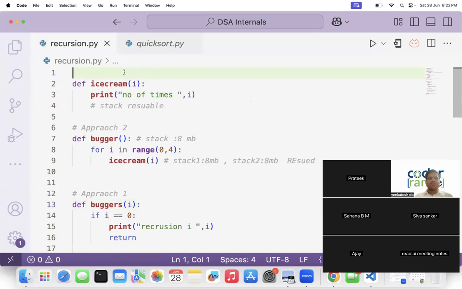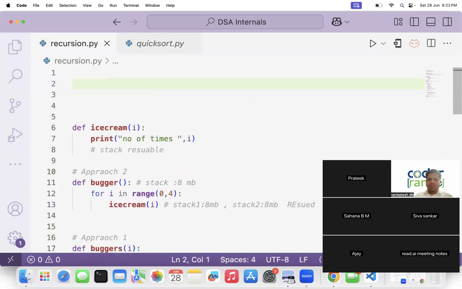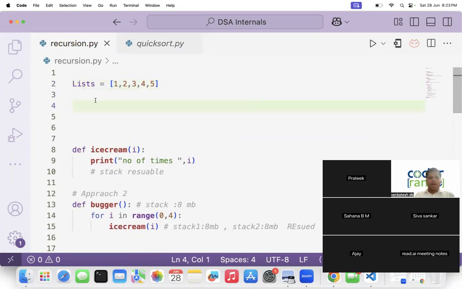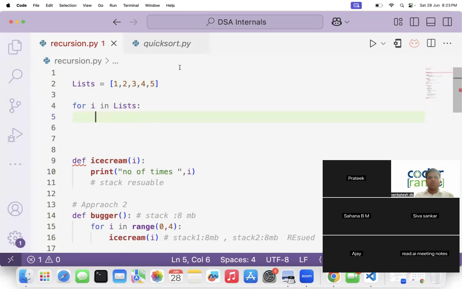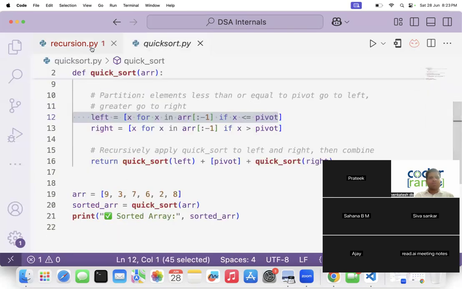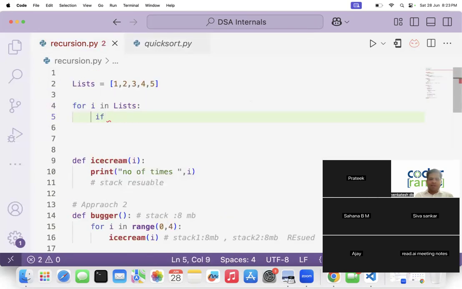We need to get clarity on this. Suppose I create a list, which is related to list comprehension. Suppose I have a list here with the values 1, 2, 3, 4, 5. If you want to access the list values, you write for i in list. And suppose you want to search for something, maybe I'll search for 3.